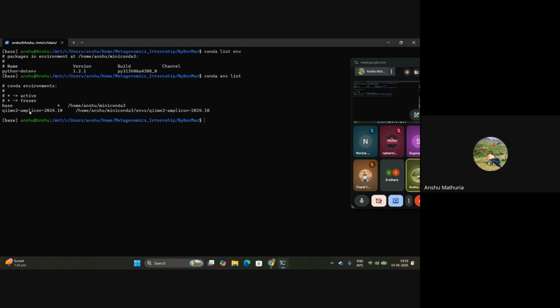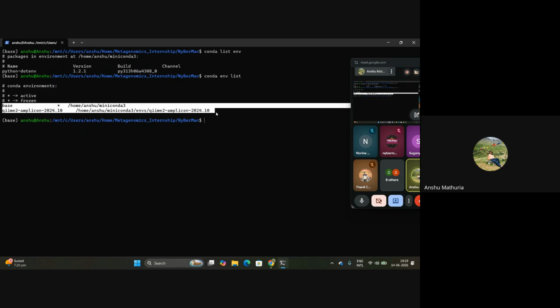So this is basically the base environment, and then we have the QIIME environment. I have already installed QIIME, so you can see that my QIIME environment is present. When you use the command conda environment list, it is going to list all the environments that are present in your system. I had these two environments, so it is showing me these two environments.